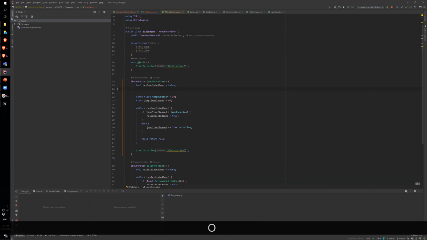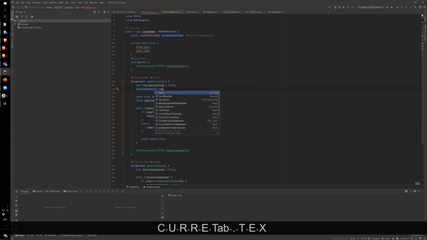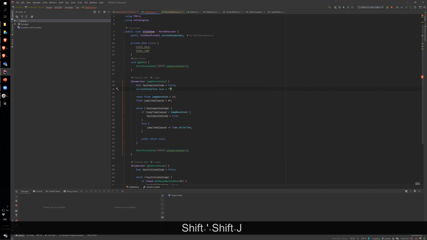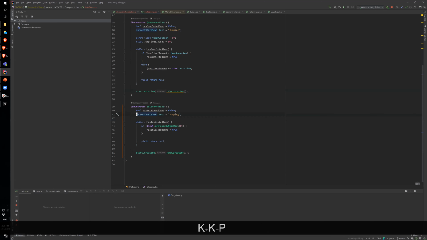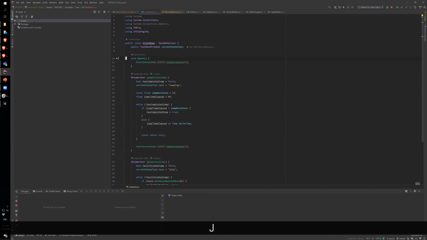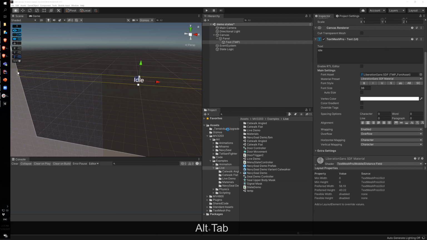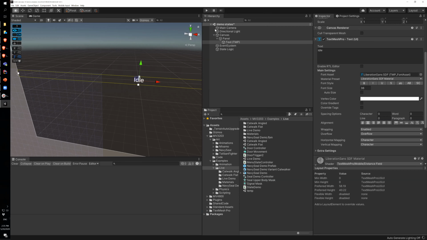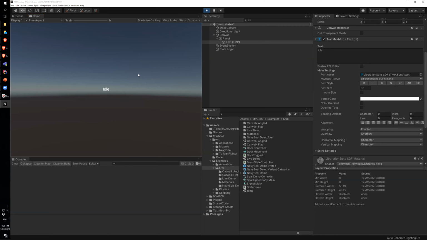Current state text dot text equals jumping. All right. And then say idle. And I guess at this point, do we even need these? We don't, right? So it simplifies it even further. Idle, jumping, idle, nice.